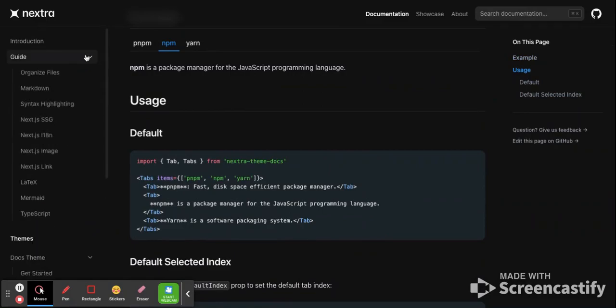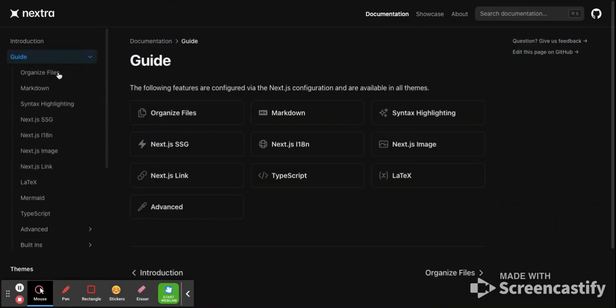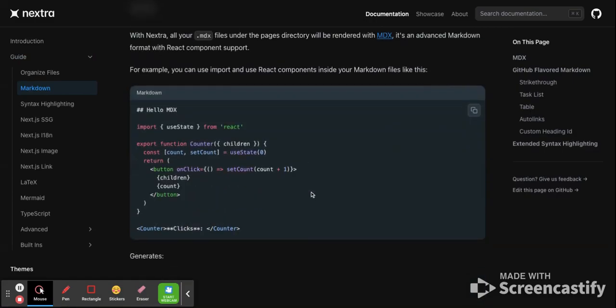And then we have the guide, right? The guide is about how to organize files, Markdown, how to use syntax highlighting, and how to do internationalization. They have how to use TypeScript with it, and how to use images. But most of these things have been done in the project already. So what you could do is look at the project code, look at how it's organized, how we use images, where we use images, how we organize files, how we use Markdown. But the most important thing I want to show you here is Markdown, because that's what we are using to do all of our writing, right?